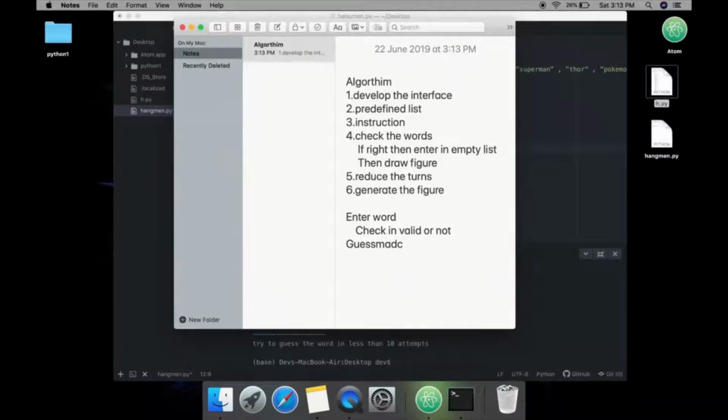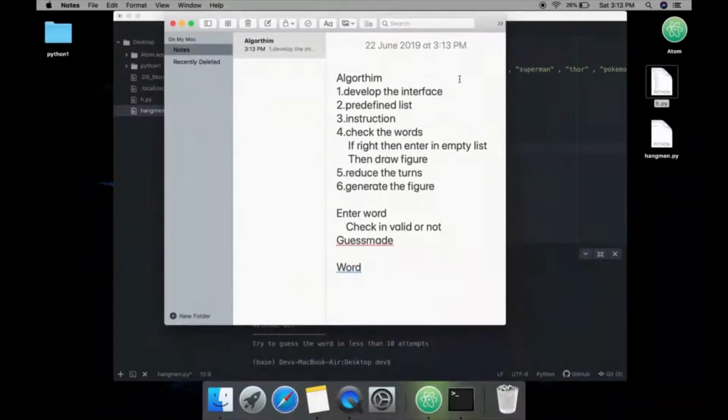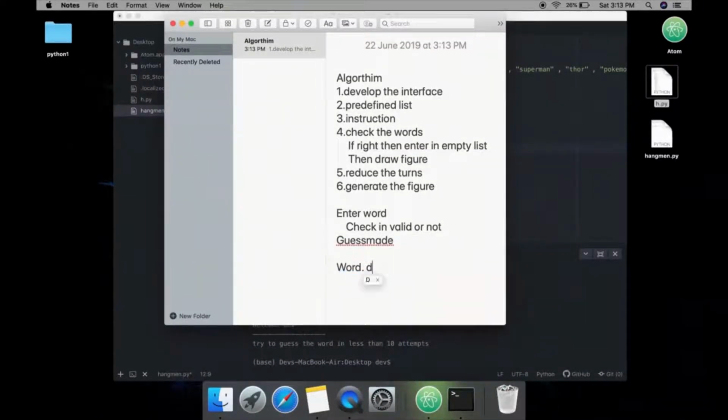And if that guess made letter is in valid letters, now this letter is a checked one. Now if that is in the word, that is our randomly generated word, so if that particular letter like A, D, etc. is in that word, then we will modify our main word by entering that one in the main word. And if the main word becomes equal to the word, then the user wins.